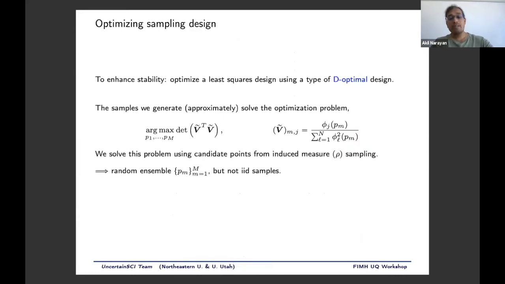There's one other step to this. We don't just do weighted least squares with Monte Carlo sampling. We do something that promotes a little bit more stability. Of course, when you do things randomly with Monte Carlo sampling, you can get bad draws, right? And so we want to mitigate bad draws.